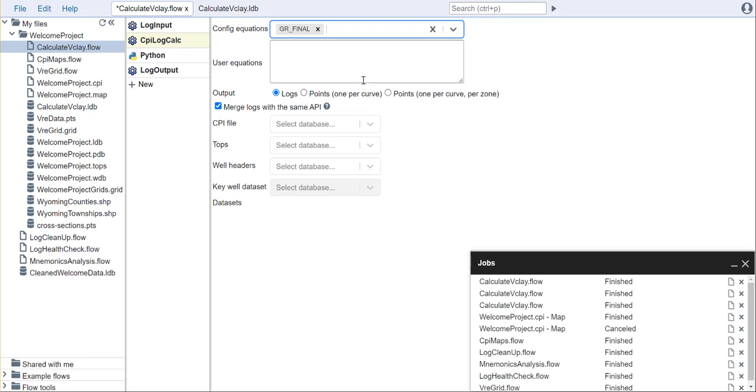And if you wanted to use a gamma ray curve that you had already normalized, you could come in here and you could select your CPI, your tops, and your well headers, and that would then allow you to utilize the gamma ray actually out of your petrophysical interpretation, or any curves out of your petrophysical interpretation where you may have already normalized or performed bad hole repair.